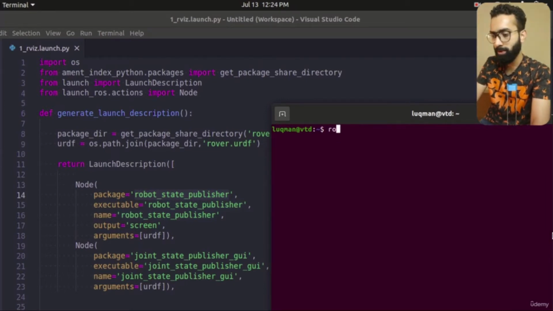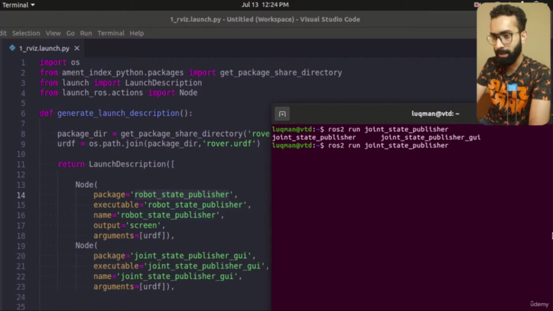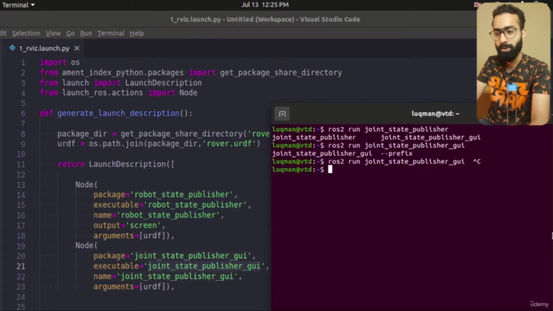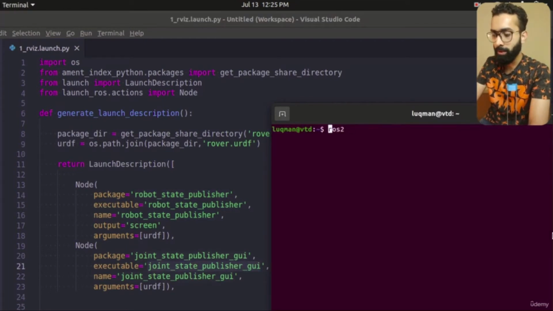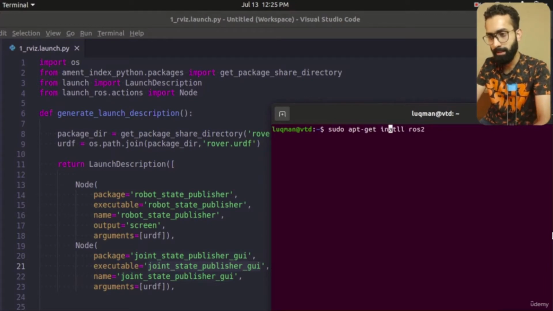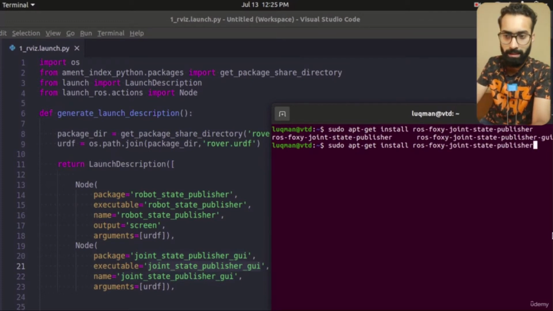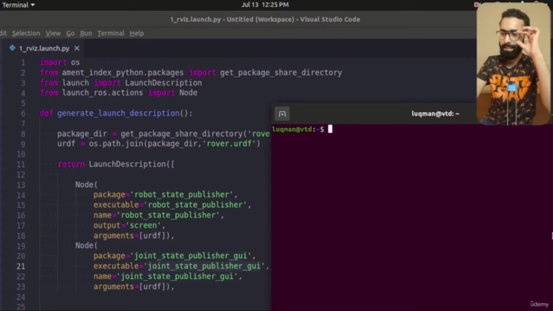Talking about the next package, ros2 run joint_state_publisher, pressing double tab. There are two packages, simple joint_state_publisher and joint_state_publisher_gui. The executable in the GUI package is there, which I am calling here. Okay. If these are not present in your system, just do this simple thing: sudo apt-get install ros-foxy-joint-state-publisher, or press tab and you'll get the packages, press enter and they will install. That's how simple it is.